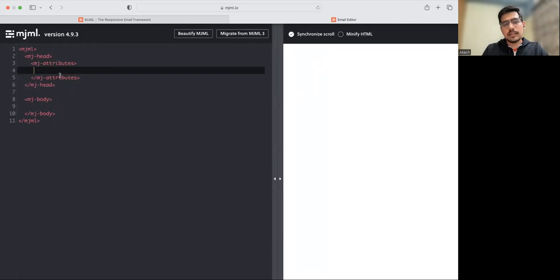The first component that I need is the section component. Now I'll go ahead and add padding for it. I'll say the top and bottom padding for each section should be 30 pixels, and towards the left and right, the padding that I need is 40 pixels.